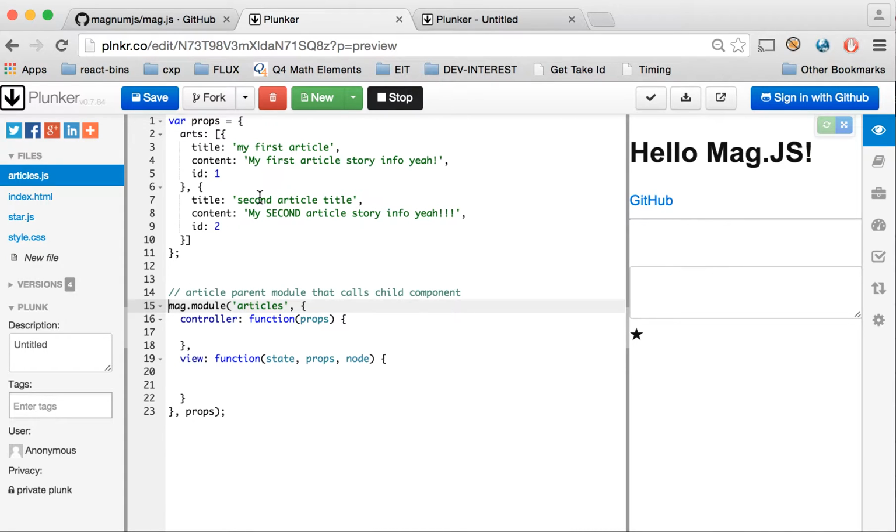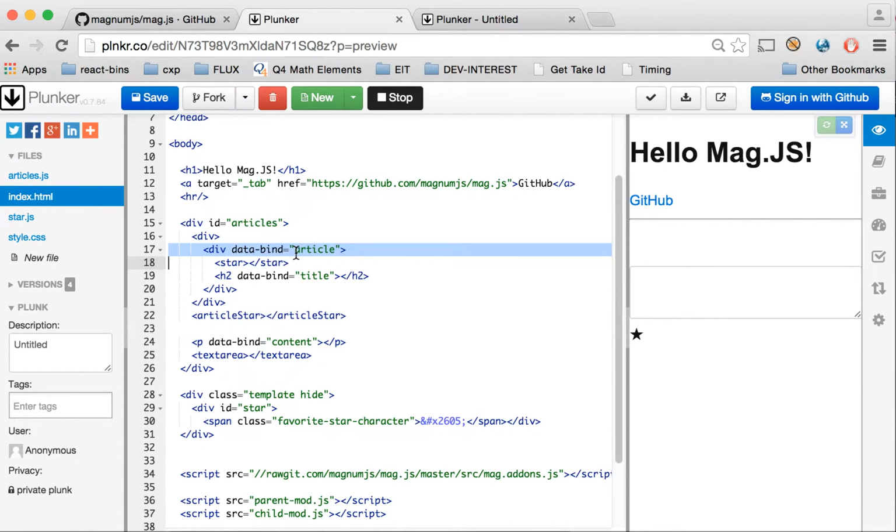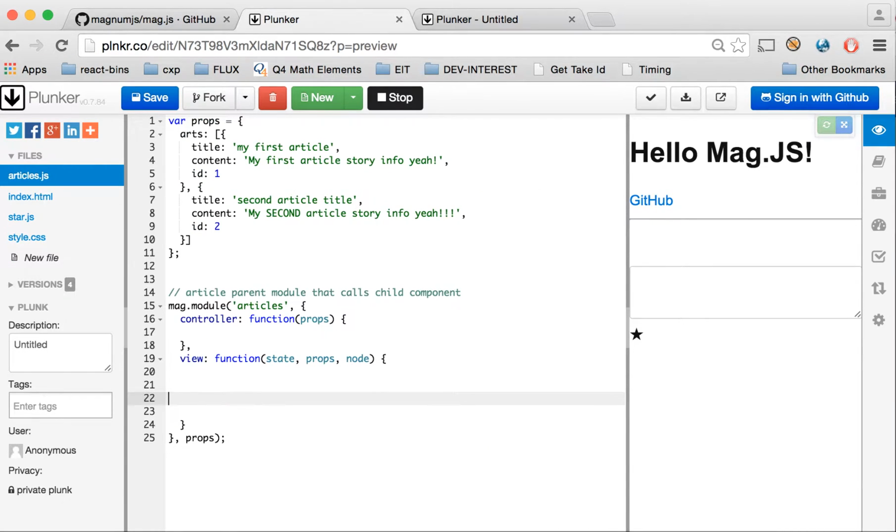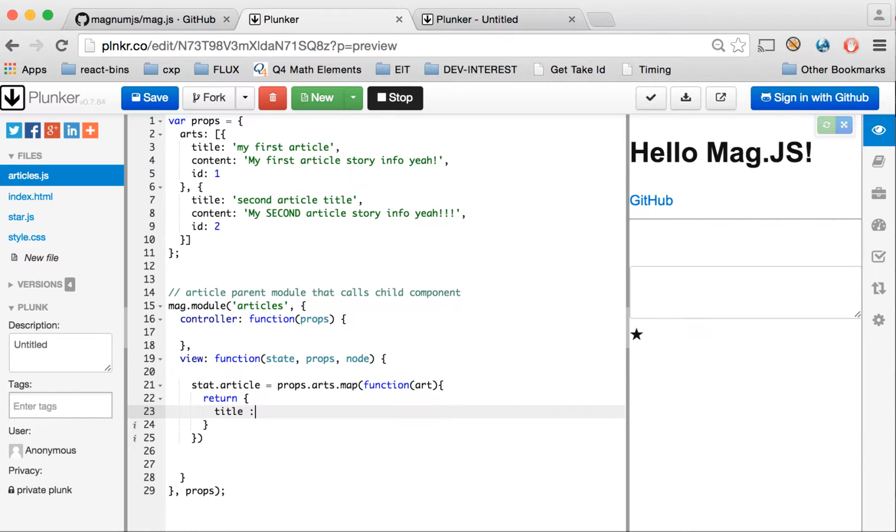So why don't we get started here? So we have our articles, we have our view, we have our HTML, and basically we want to bind our article here. So what we're going to do is loop through our articles that we're getting in our props. We're going to attach it to our state. So state.article equal props.arts.map function art, return, I think it was title. So title equal art.title.